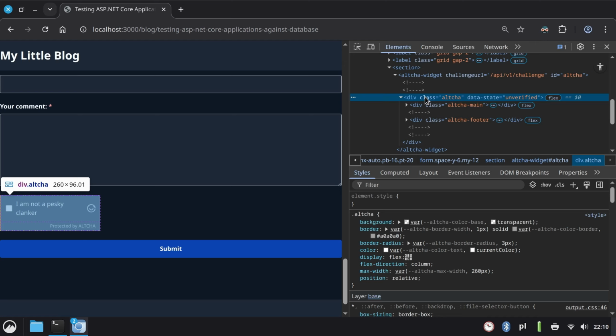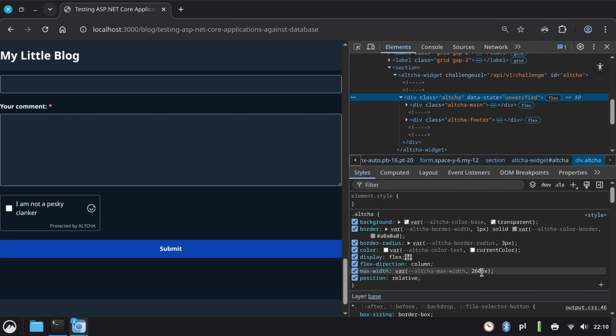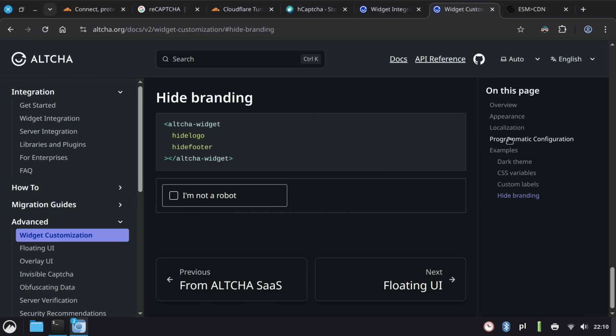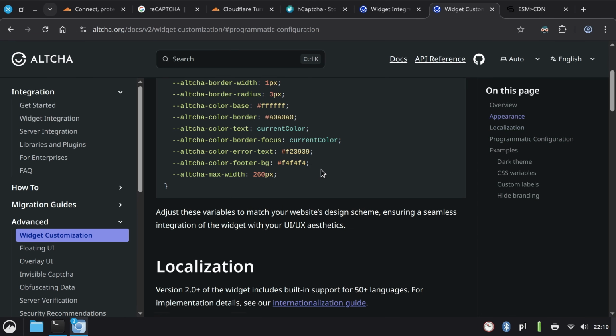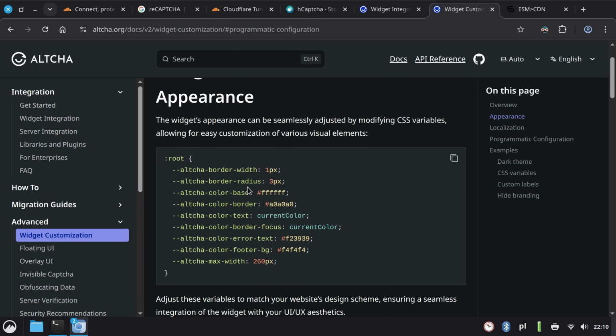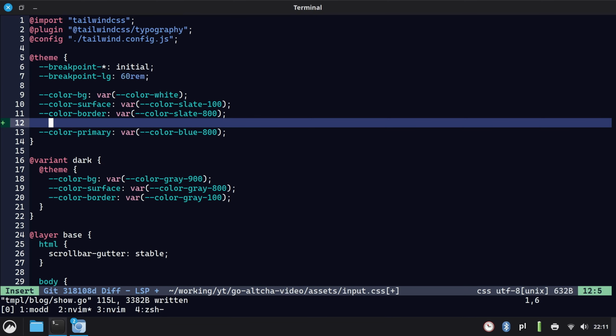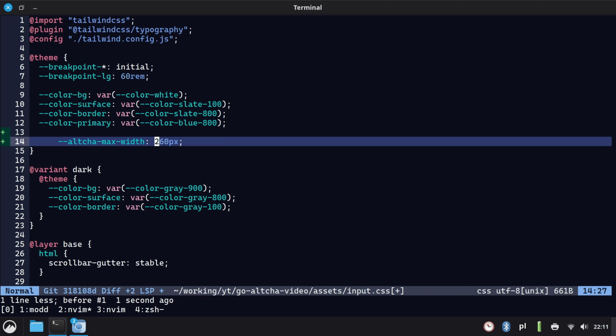Okay, so width is 260 pixels. So I think we can define these on, oh, okay, we can just redefine this variable in CSS, like so. And that's going to be, wait, 260 pixels is 16.25 rem. So I'm going to set it to 18 rem.